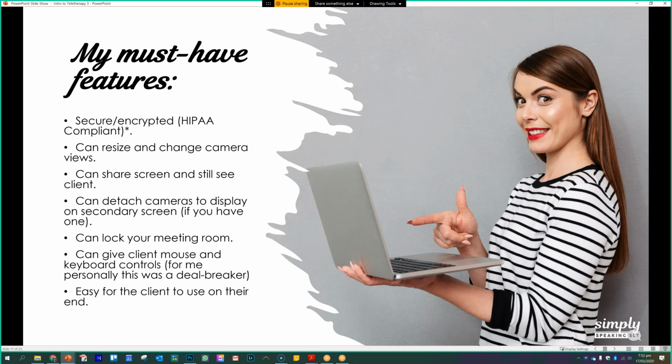And so by giving them mouse and keyboard controls, what your computer does is it sees whatever they do with their mouse and it happens on your screen. Whatever they type on their keyboard, it types into your screen, and then you can see it together. So this here is the number one feature that many of the more speech therapy purpose-built platforms don't have, and is the reason why I don't use them.